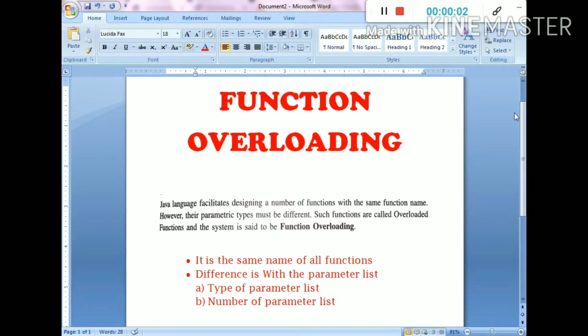In this video, I am talking about function overloading. Java language facilitates designing a number of functions with the same function name. However, the parametric types must be different. Such functions are called overloaded functions, and the system is said to be function overloading.